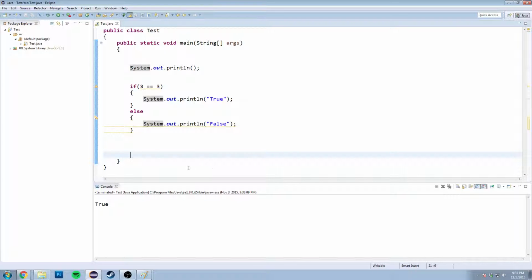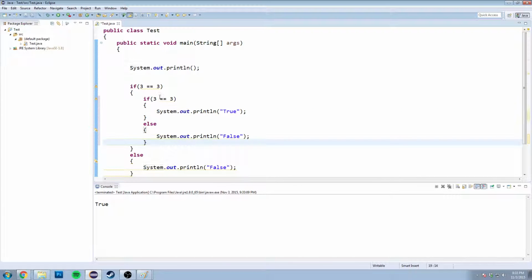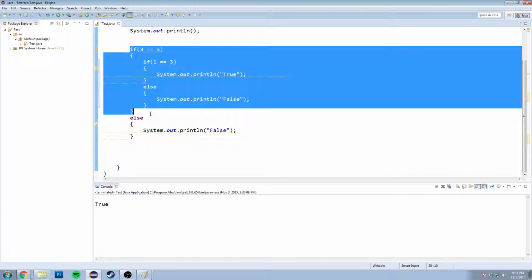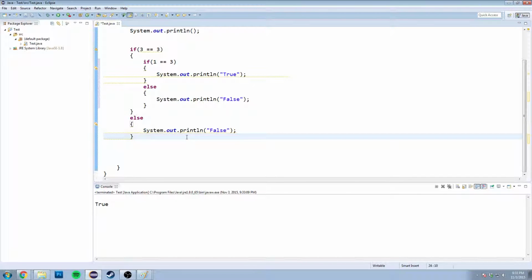Now, this idea of nesting is when you take code, you have an if condition, an else condition. Now this could get really confusing. We'll call this outer. And we run that. Now we're seeing the false and the true.